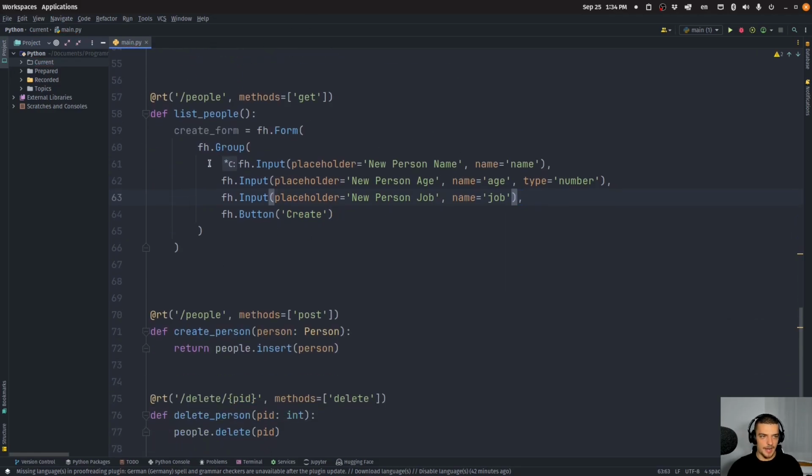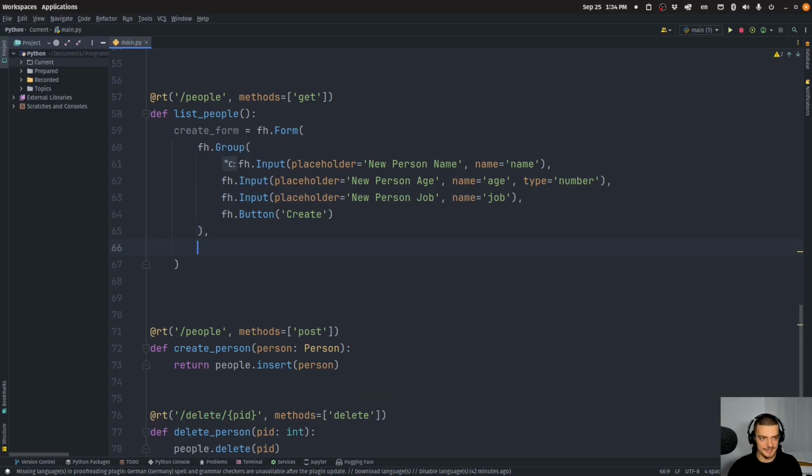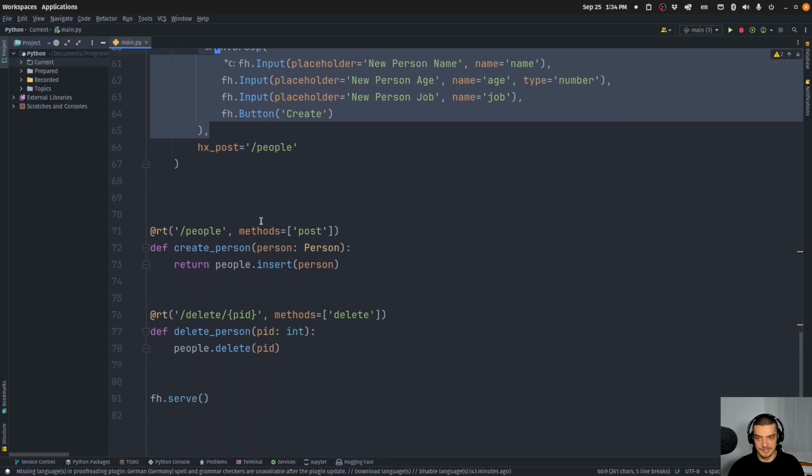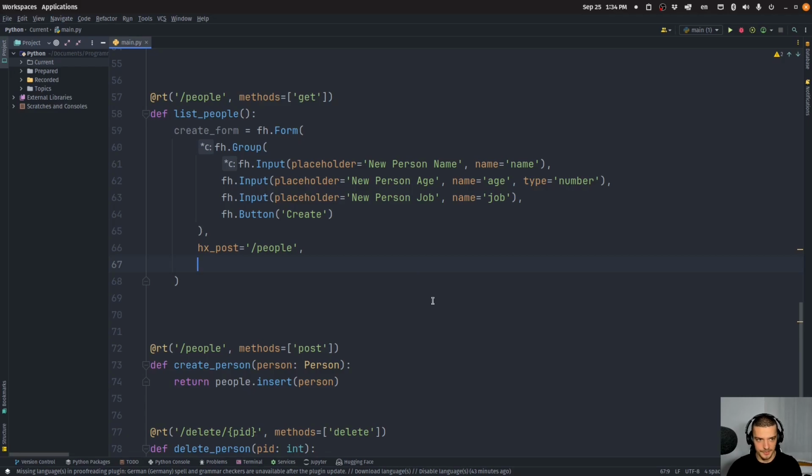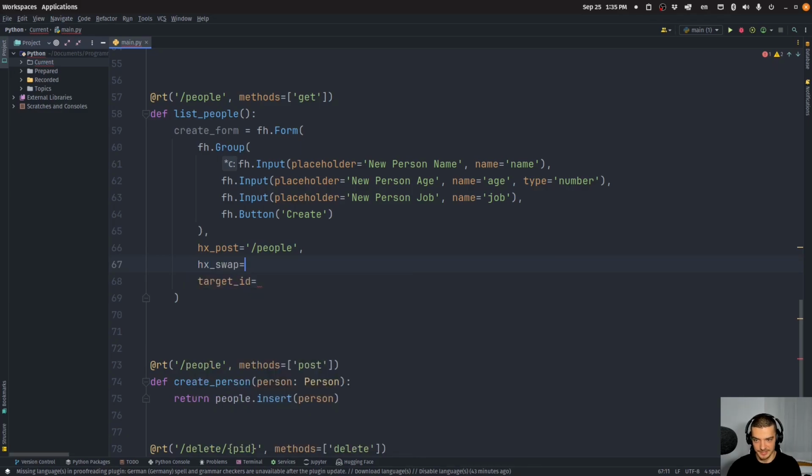Now, this is just the UI elements. And again, we're going to use HTMX attributes here to make it easy for us to create new people. How do we do that? We say hx_post is equal to /people, which means that whatever we have here in this form will be posted to /people. And also for the dynamic element, first of all, hx_swap is going to be beforeend. And the target ID for this is going to be people list.